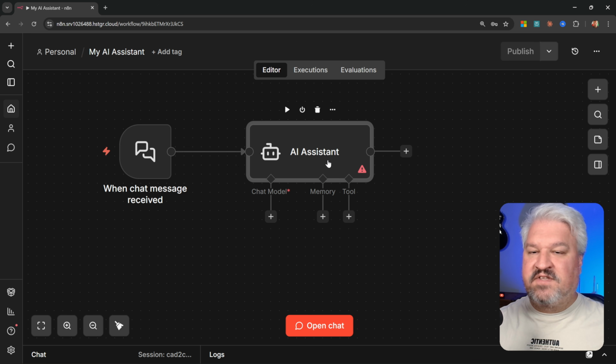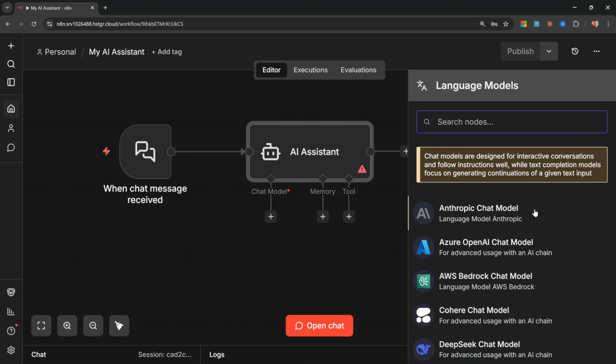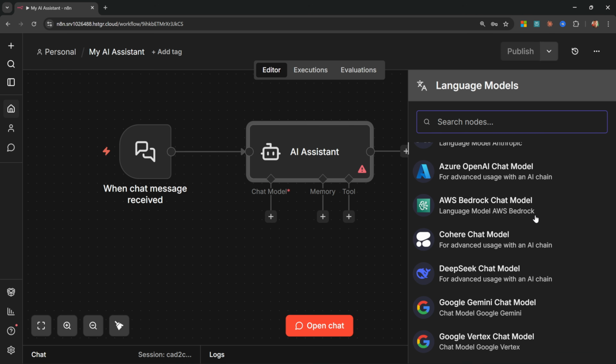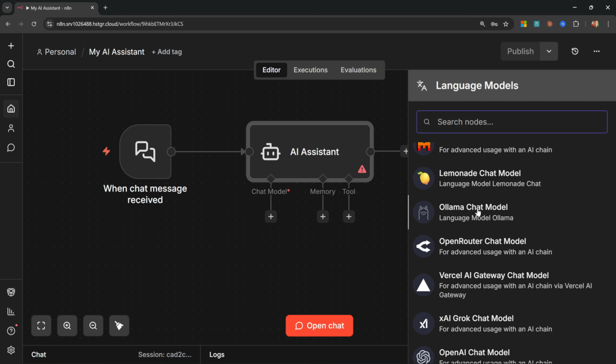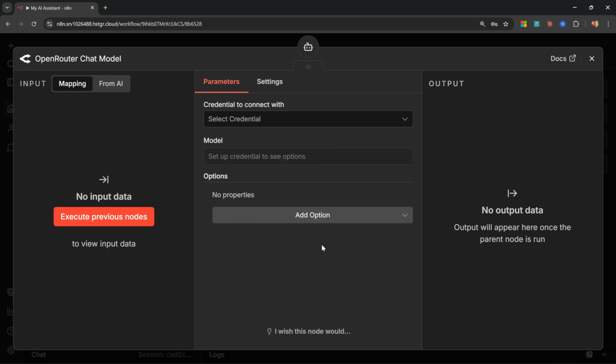Our AI assistant needs a brain. So let's go to Chat Model. N8N gives us access to pretty much any AI provider out there. You can also use Ollama if you want to run models on your own machine. To keep things simple, I'll choose the OpenRouter Chat Model. Since OpenRouter is a paid service, we do have to connect N8N to our OpenRouter account.